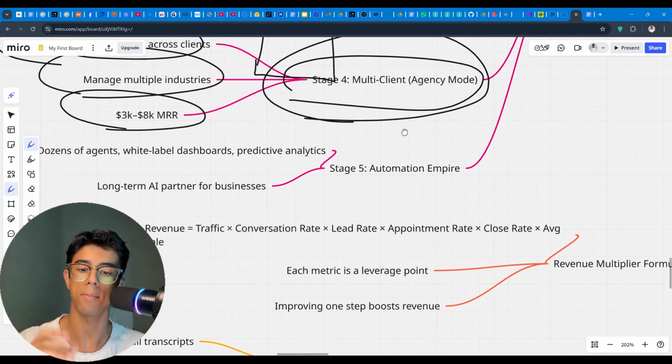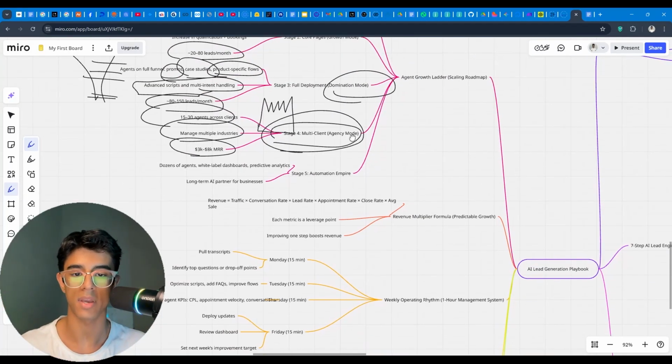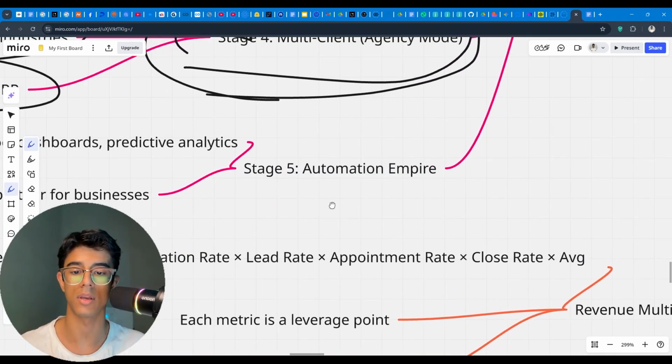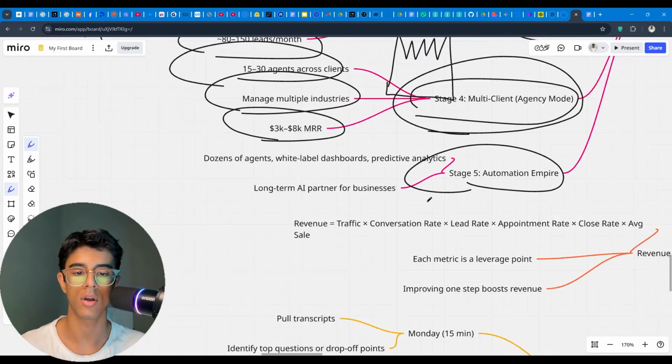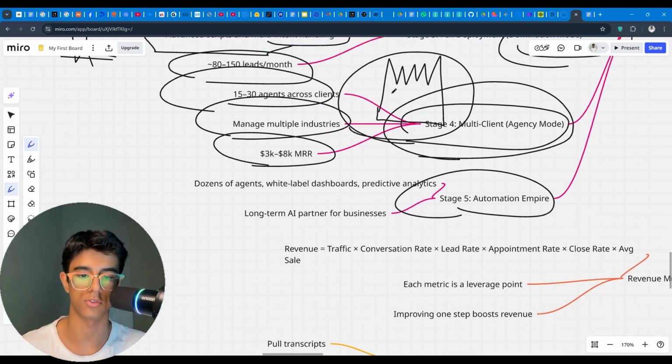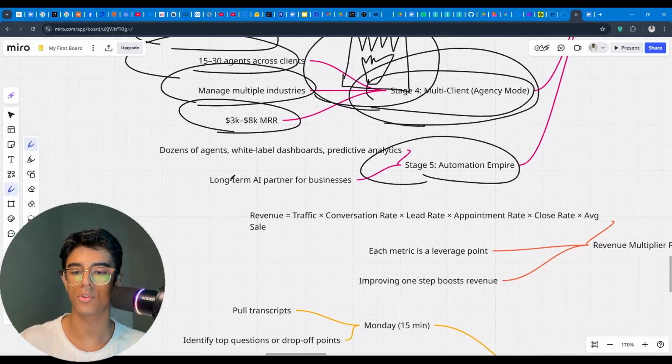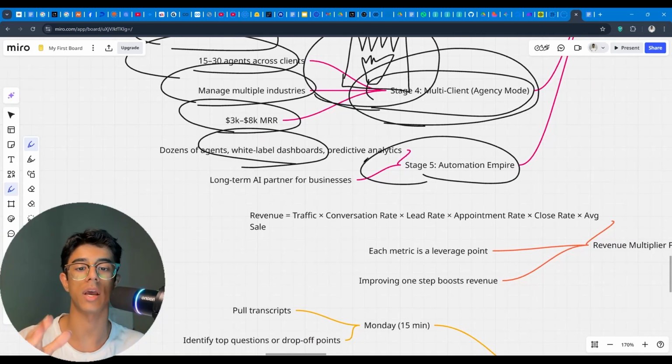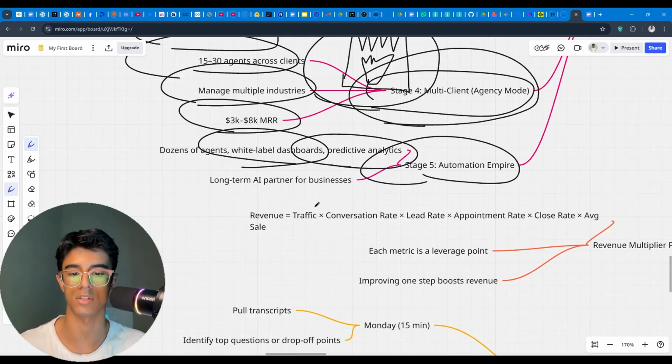And then the next and maximum level of basically your agent growth ladder is going to be the automation empire. Now it's even going to be something more than this crown. So maybe let's say with a diamond in between, just like this. So you're going to have dozens of agents, white label dashboards, and obviously predictive analytics, as I've told you the method in the previous videos. And this is literally going to be the long-term AI partner for different businesses. People are going to trust in your work. They're going to see the results, and boom, you're scaling and actually creating an AI empire.